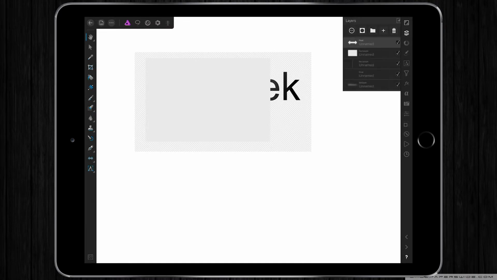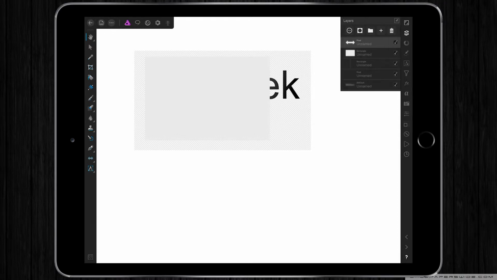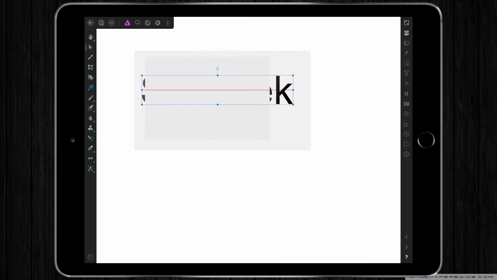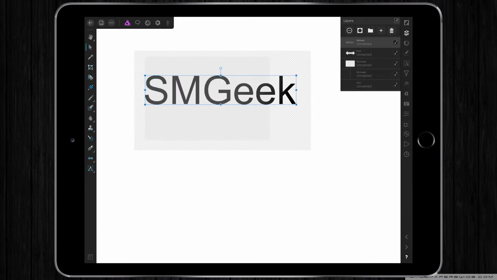For layers, I want to show you how layers work because this is very, very important. Let's go to the layer. We're going to click on the move tool. Then we're going to click on text. We can see we're moving the text around. However, we can't see the text. So what we will have to do is hold the text and pull it above that layer.